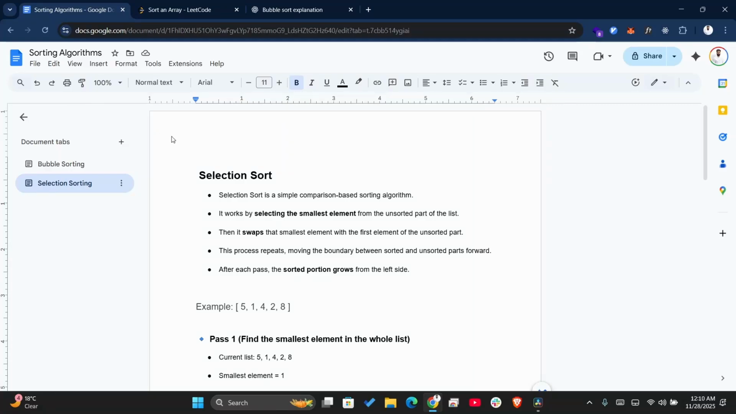Now we are going to talk about the selection sort. In selection sort, it is a simple comparison based sorting algorithm. We compare elements, and how we do it is basically in each iteration we try to look for the smallest element, and then we have the array in two different parts. One is sorted and the other one is unsorted.